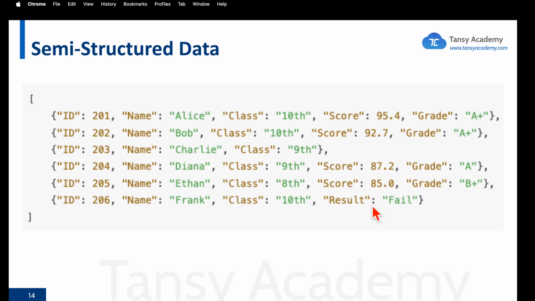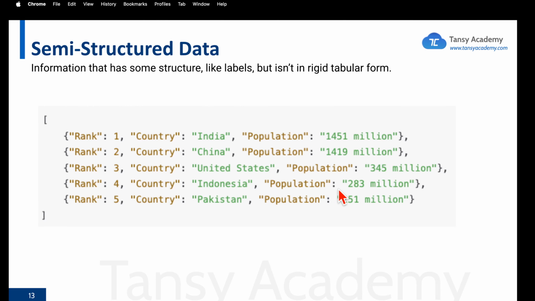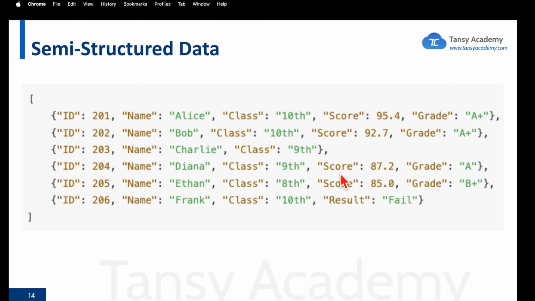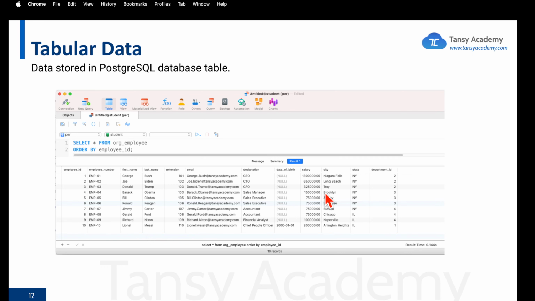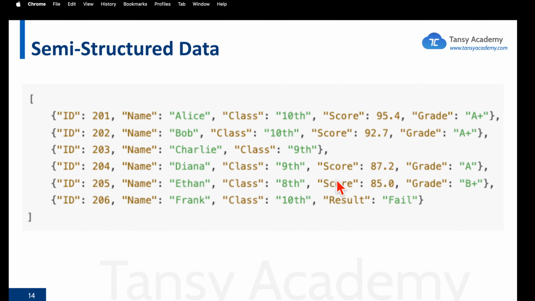Let's say this is the result column. We don't have a result defined here, or being used, in the top 5 rows. And in the third row you can see only class, you don't see score or grade. So this is flexible in terms of columns. You can add them on the fly. You don't have to predefine these labels, or you can even call them columns when you compare with tabular format. That's why these are called semi-structured. They are a little bit flexible.